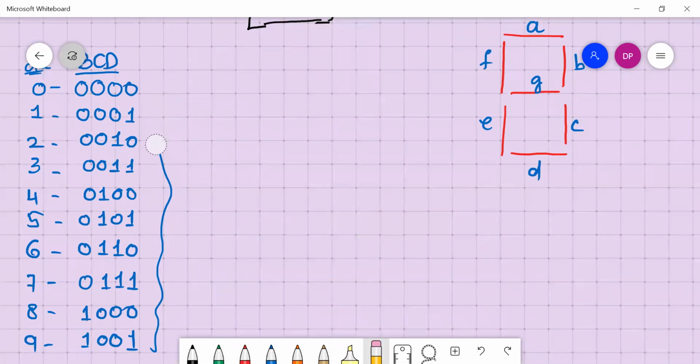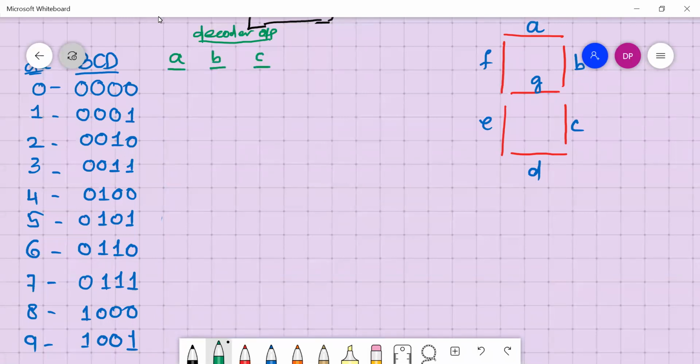These 10 values, when the input is 0, this is the equivalent BCD value that can be fed into the BCD to 7-segment decoder. So the decoder output, let me write it as the decoder output. Which output should glow? I'm writing it as small a, b, c, d, e, f, g.